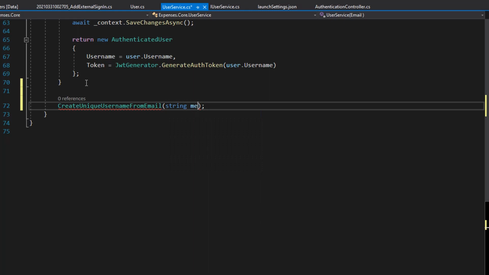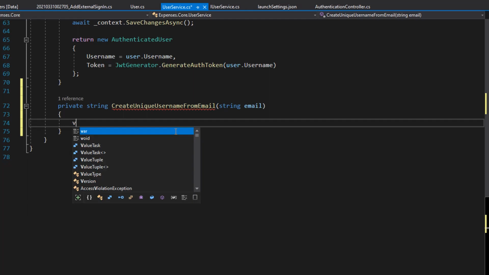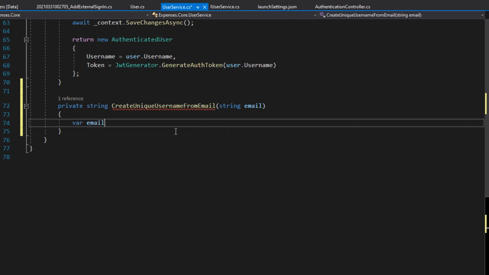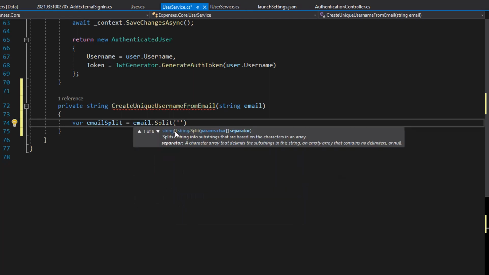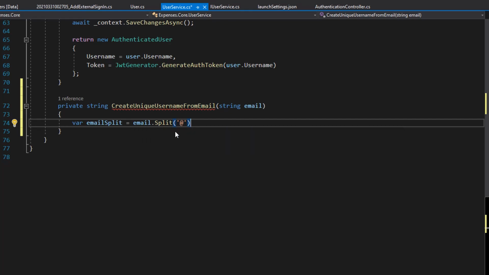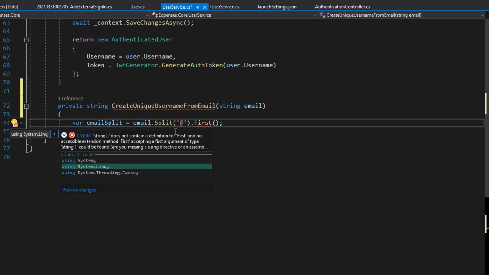We're going to pass an email, and this is going to be a private method that returns a string. Let's do something simple here. We can do var emailSplit equal to email.Split, and then just get the first part. Okay, let's make sure we are using System.Linq.